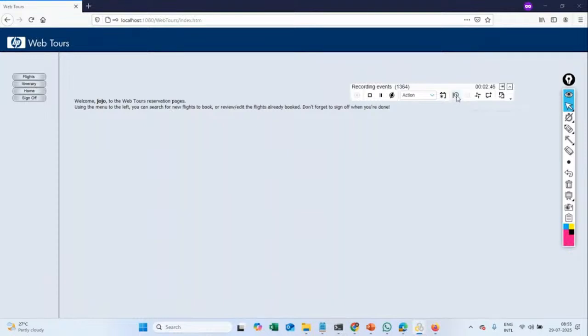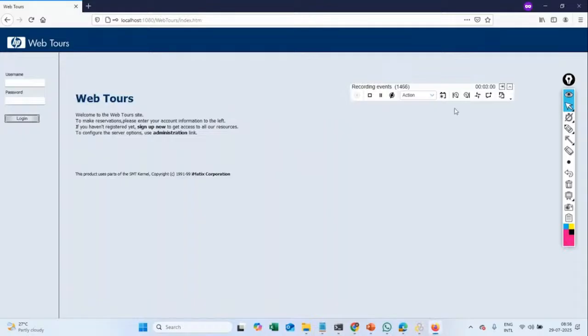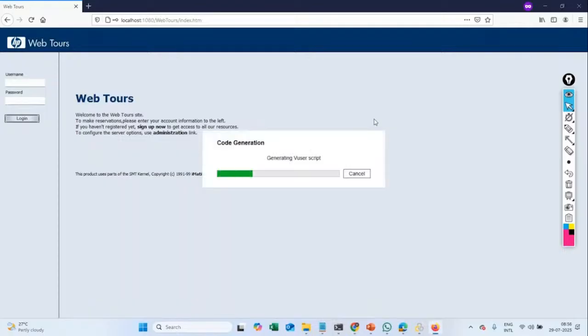Then again, start the next transaction. What is the next step that I'm going to perform? Log off or sign off, right? For today, so log off. Then go ahead and click on the sign out button on the left hand side. Wait for a few seconds and then end the log off also. Now once you're done recording all the steps, stop recording and then it will generate the script for you.